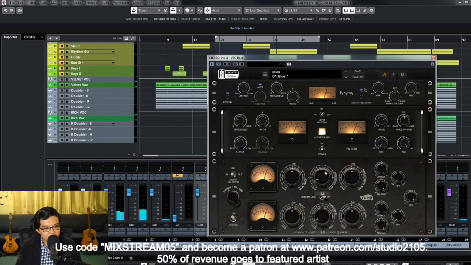This helps to glue the entire mix together. It helps to gel and gives a little bit more. It makes it more solid and more dense. Again, everything is super, super subtle. Only the first one is like a 4-to-1 ratio, but everything after that is really gentle. 1.5 to 1 ratio. And the Mu doesn't have a ratio, it's a fixed ratio. So again, super gentle.